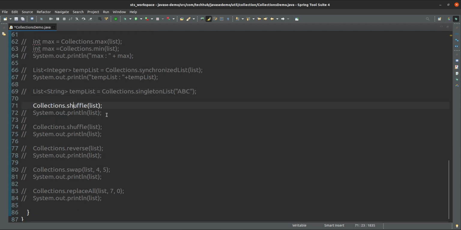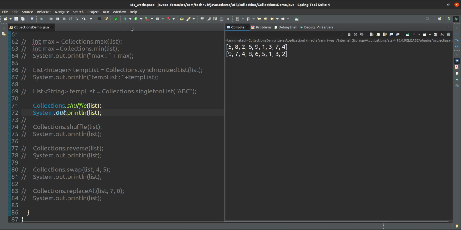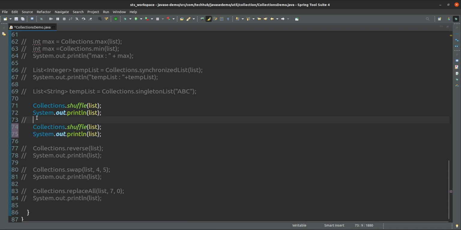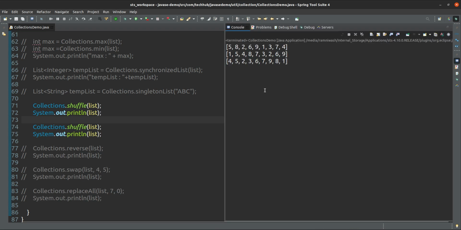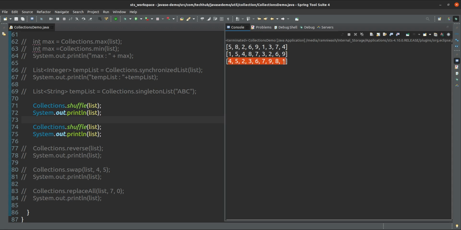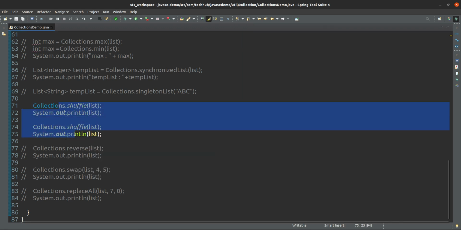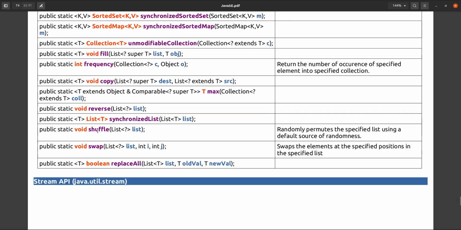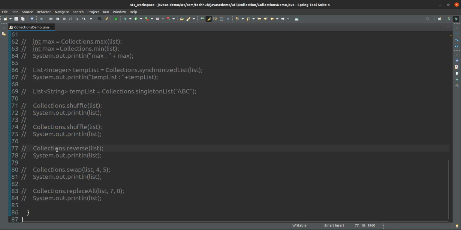Shuffle is also available. You can shuffle the elements. Suppose this time the elements are like that only. Next time again I did the shuffling. You can do it, no issue. Two times we did the shuffling, so we are getting these results. This is the first shuffle, this is the second shuffle. Okay. Shuffling is nothing but rearranging the elements. That's it. Next one is the reverse.